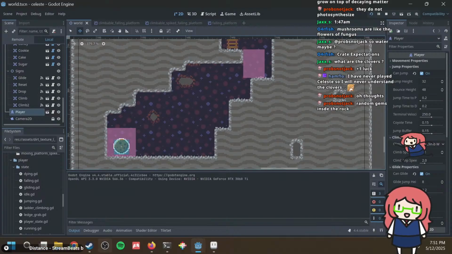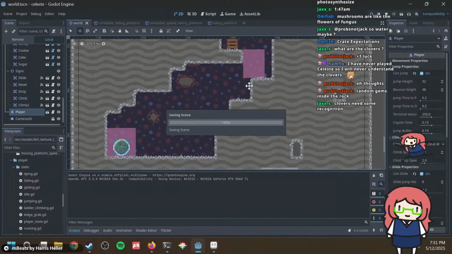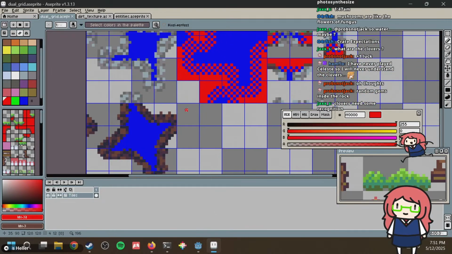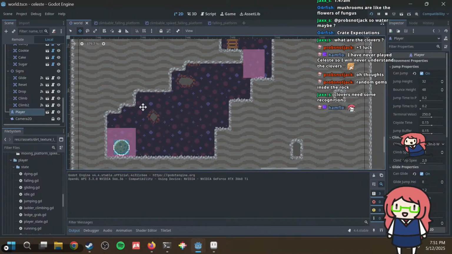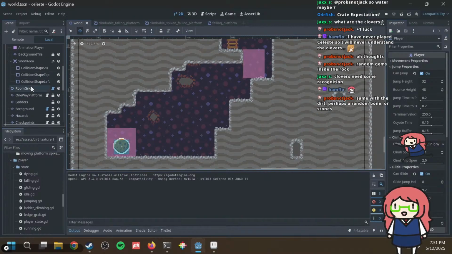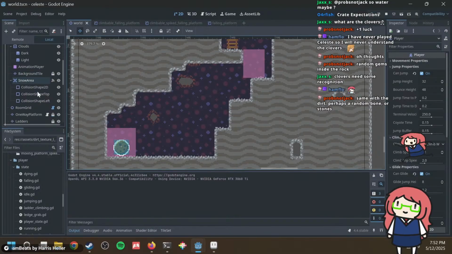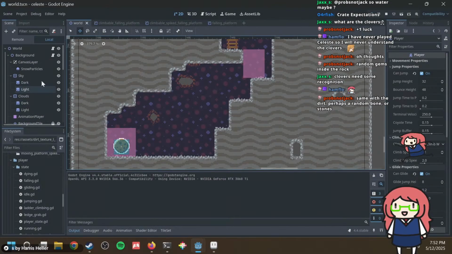Random gems, yes. Someone did suggest that. I am planning on doing that. Let me add that to my to-do: gems inside rock. I think it would be pretty easy to do as well. I would just add a blue tile with things inside. Alright, let's add some grass to this. Oh yeah, bone as well. Yeah, bone and other rocks. Rocks, bone. True, so true. What was I doing? Oh, I was going to add grass.